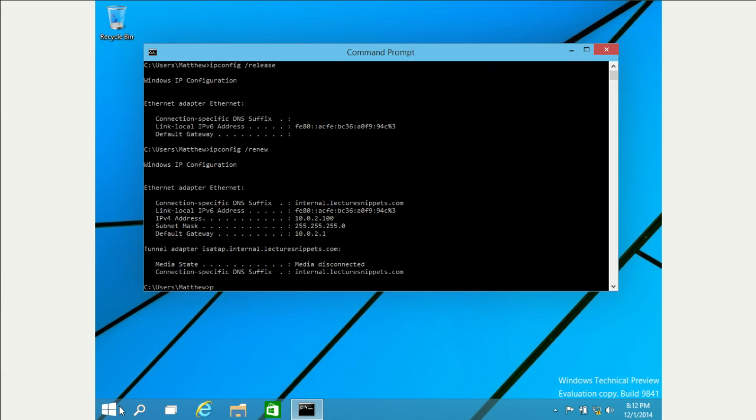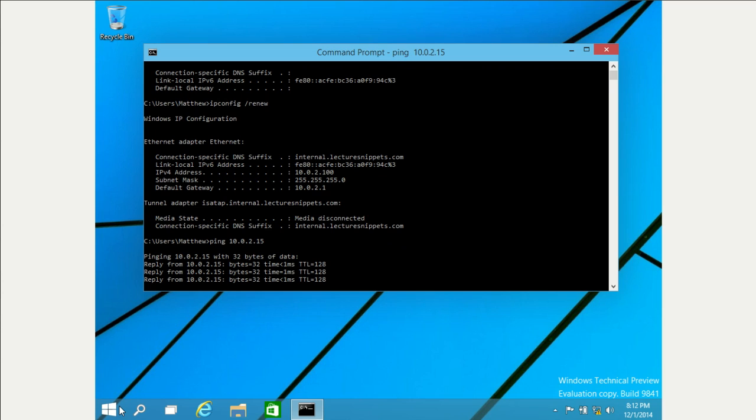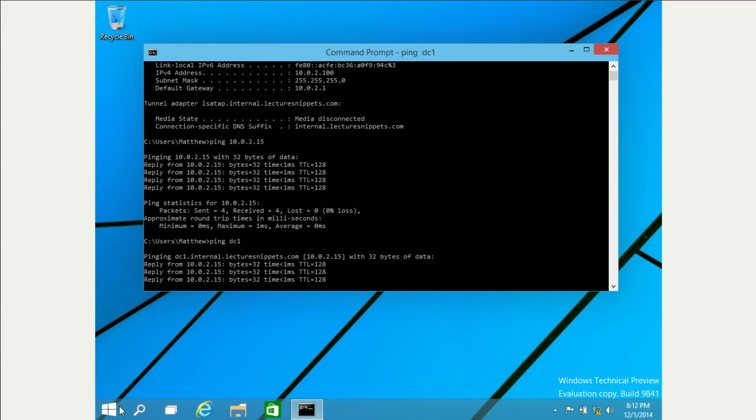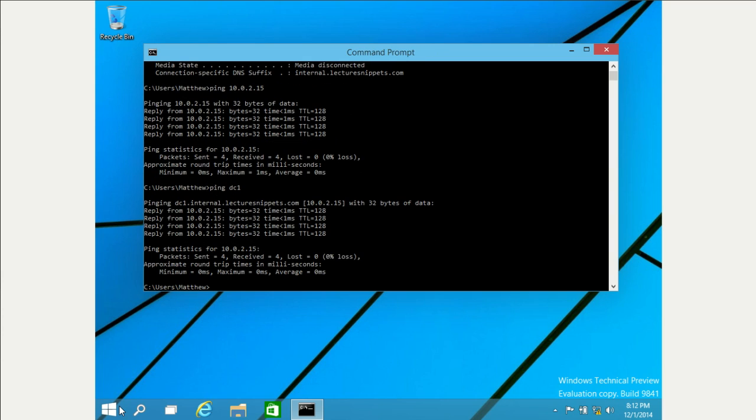Now I like to make sure that I can ping my domain controller, so I'll type in ping 10.0.2.15, and it looks like I can ping that. I should also be able to ping the name of that computer, which was DC1, and you can see that I can ping DC1. That's because it has the name from our DNS server, and it's resolving that name for me. You can see it says pinging dc1.internal.lecturesnippets.com, and it's grabbed that address from our DNS server as well.